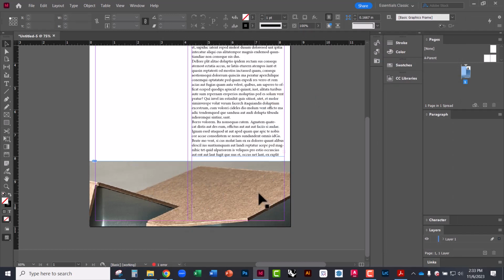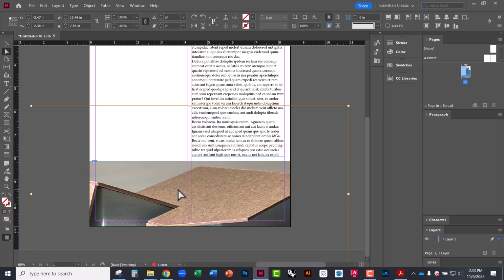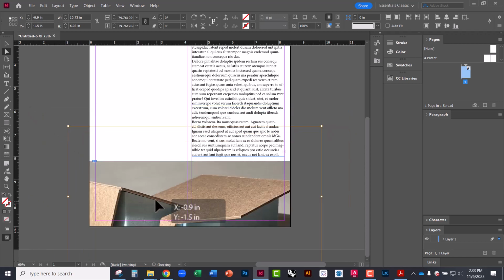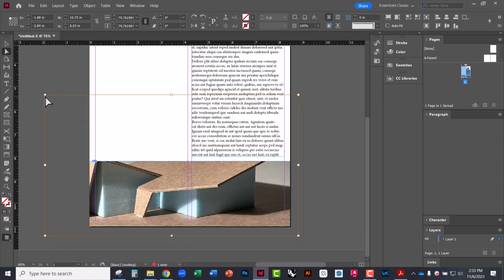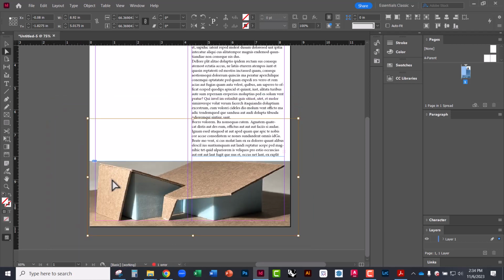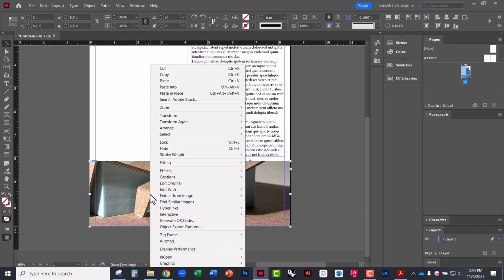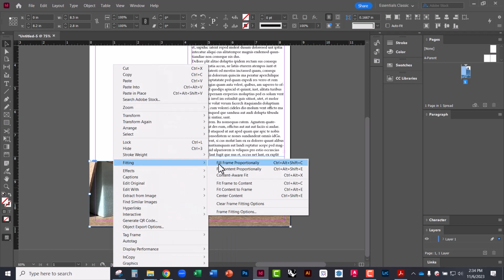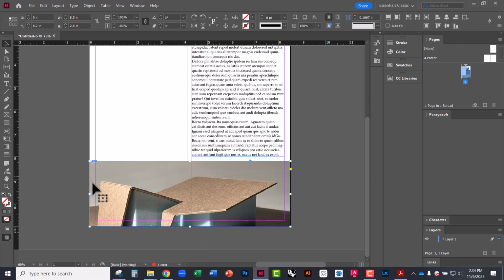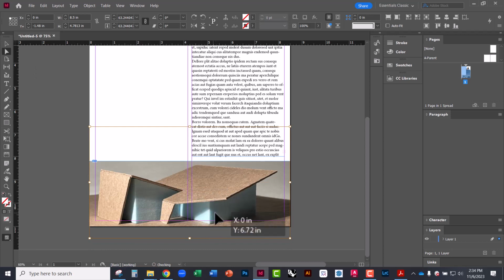And by default, the image is going to come in at its real size. Notice I clicked on this white arrow, clicking on the image. It shows me in brown the original image size. And so I can use shift and control, and I can scale the image within that crop box or within that frame. Or the alternative is to select the image, right click it, and go to fitting. I can say fit frame proportionally, and it'll crop the image to the frame, keeping it proportional to the original image.